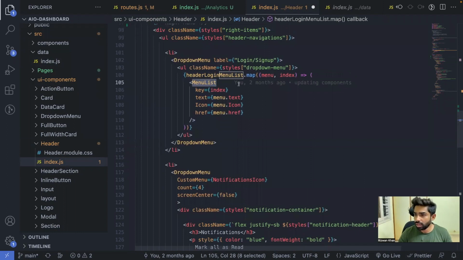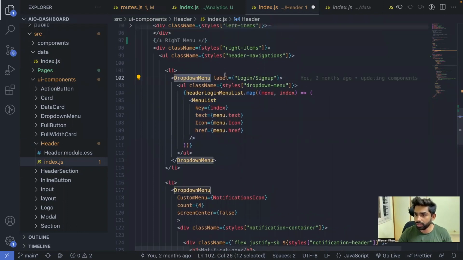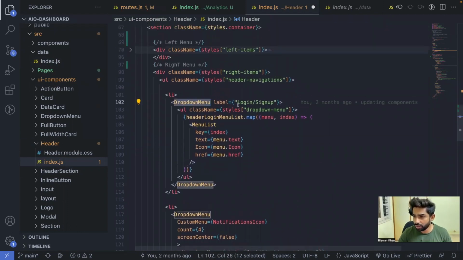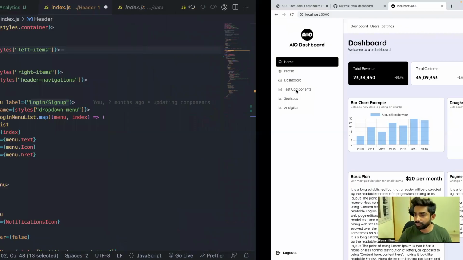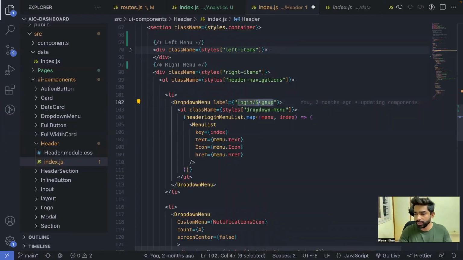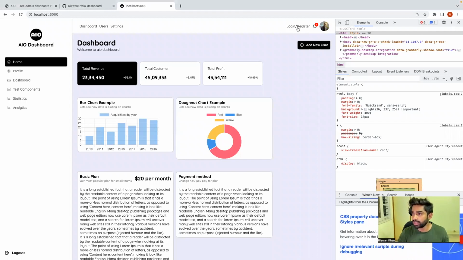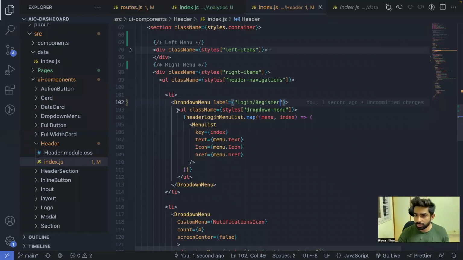So you can see the drop down menu, and here we have the label login/sign up, which you can see over here. If I change this to something else, like login/register, now we can see we have this login/register instead of login/sign up, right? So this is the first menu.